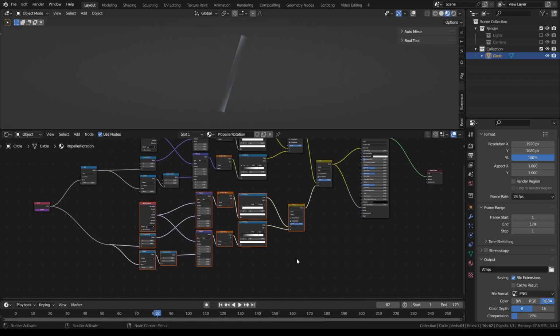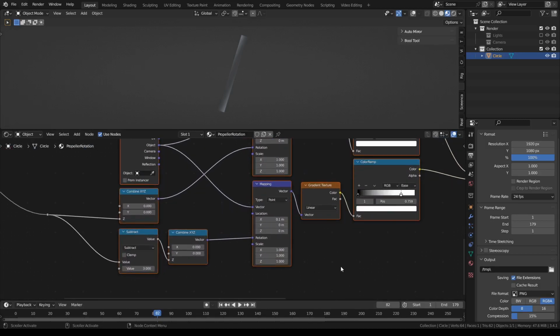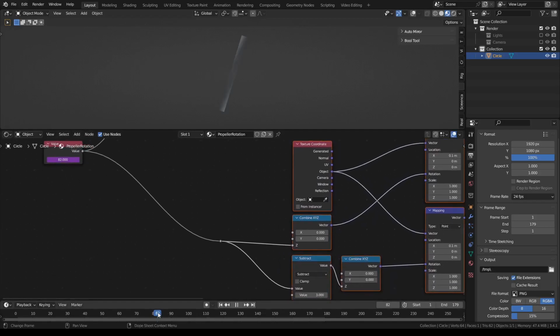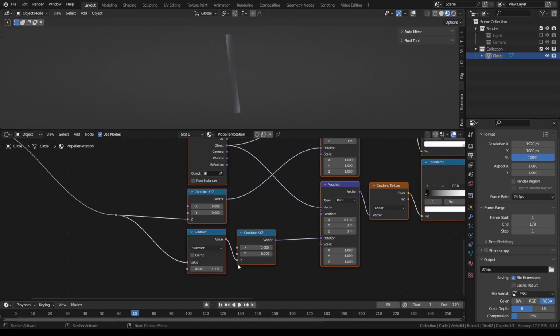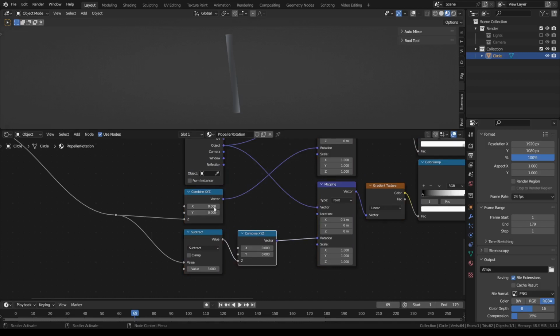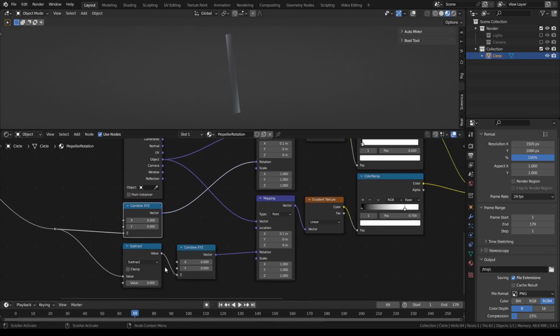So can you go over the rotation, how you're getting it to rotate? Well, that's using the value node here, which uses the frame number. So we change that frame, and it just changes that. And then we bring it into the Z value of the rotation on the mapping node, and that's it. So it just changes the rotation of where the gradient is.